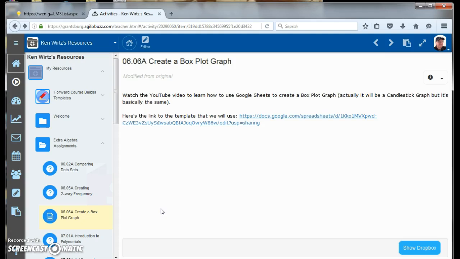The advantage is that it's going to be available to everyone, and you don't have to worry about getting it. If you have a computer with web access, you can get to Google Drive and Google Sheets. It has a pretty good set of graphing tools, chart making tools. So that's what we're going to use.